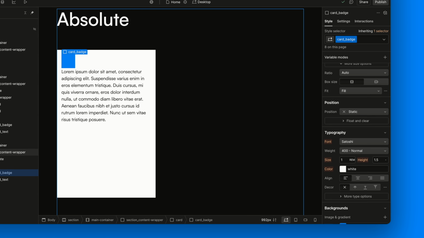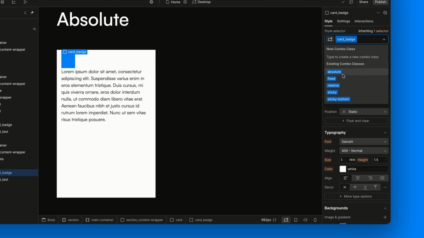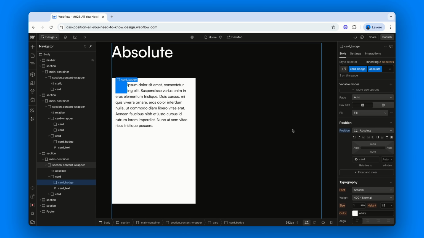But watch what happens when I apply the combo class absolute to it. This class simply changes the position property from static to absolute. As soon as I do that, the paragraph above shifts upward. It's like the badge vanished, at least as far as the layout is concerned. And that's exactly what's happening. When you set an element's position to absolute, it's removed from the layout. The other elements behave as if it's not even there. They reclaim the space it used to occupy, based on the structure of the page.